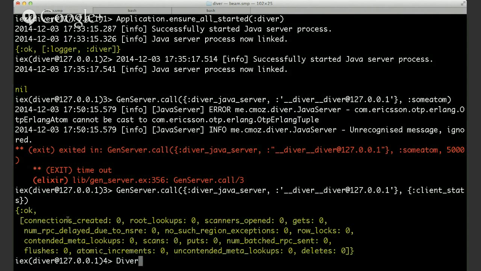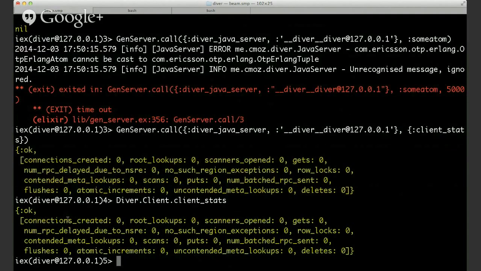So that's how we wrap this in a nicer API, so you could just quite as easily have called client stats there, and we're communicating. But at this point, we're actually talking to the HBase client, but we're not talking to the HBase cluster yet.